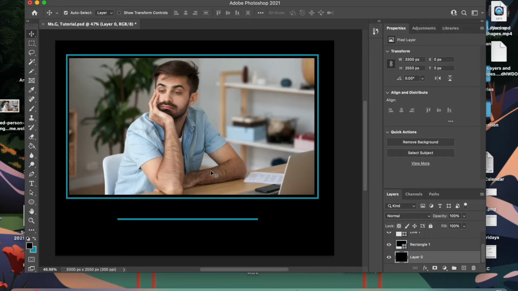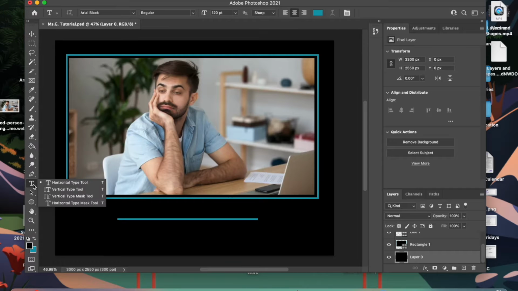Lastly, we are going to add our saying to our image. So my saying was patience, because not doing anything about it takes way less effort. So I have a text tool right here. I can do horizontal type, which is just like normal type. I can also do vertical type, up and down.